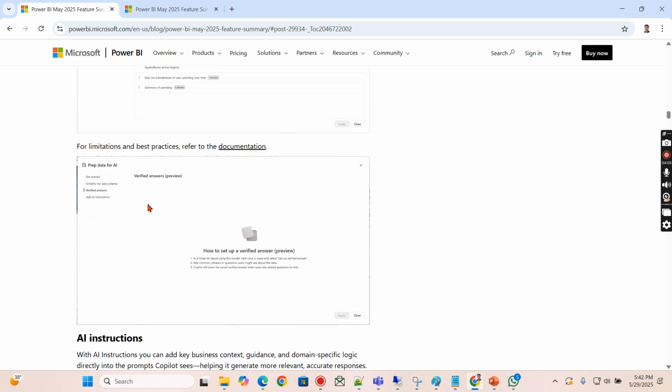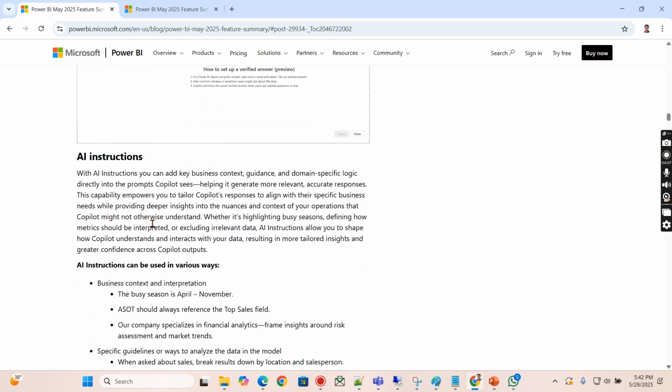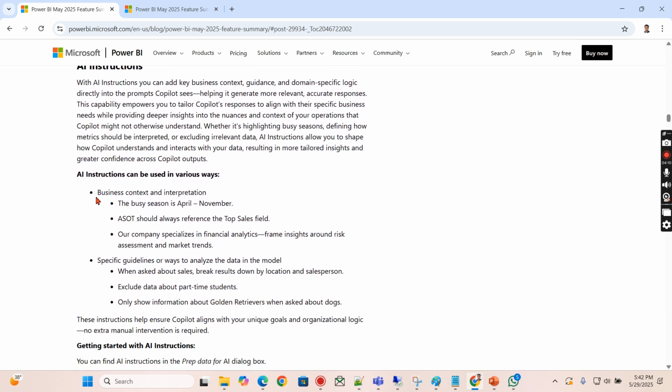Then there comes AI instructions. So this is another important aspect of it.